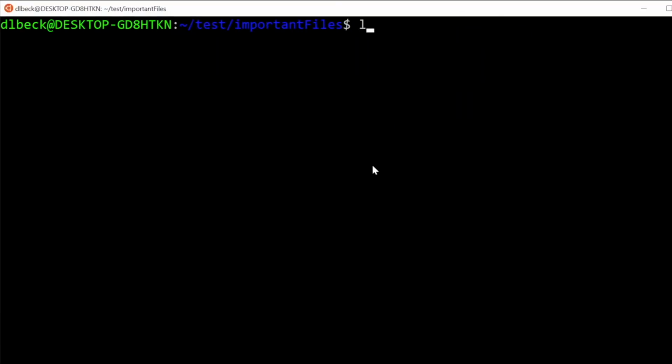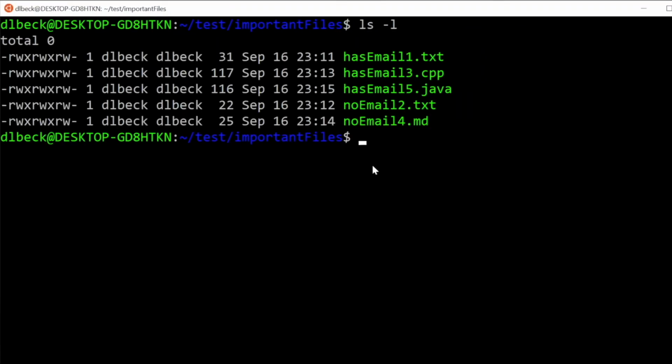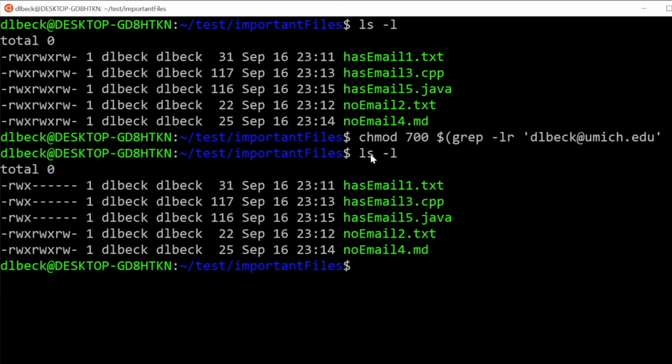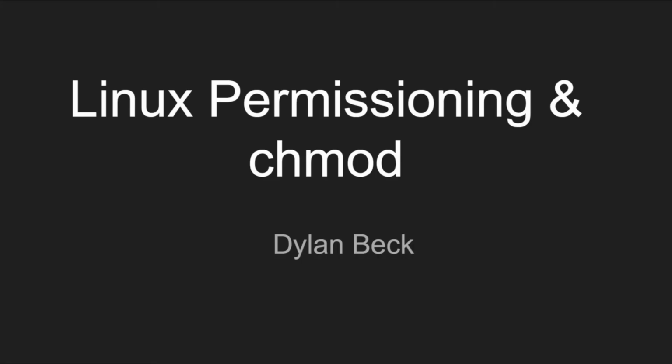Now that we understand chmod, let's look at an example where it may be useful. This directory has some files that contain my email and others that do not. If I don't want other users to have access to my email, I can use a grep command combined with chmod to find all files that contain my email and change the permission to not be readable by non-owners. This lets me limit access to a large number of files without having to manually determine if it contains my email. This concludes my demo of Linux permissioning and chmod.